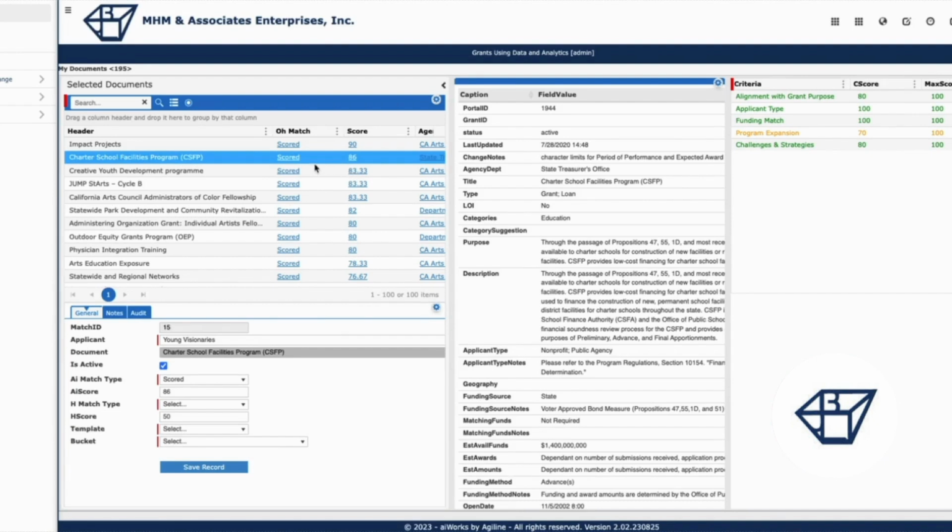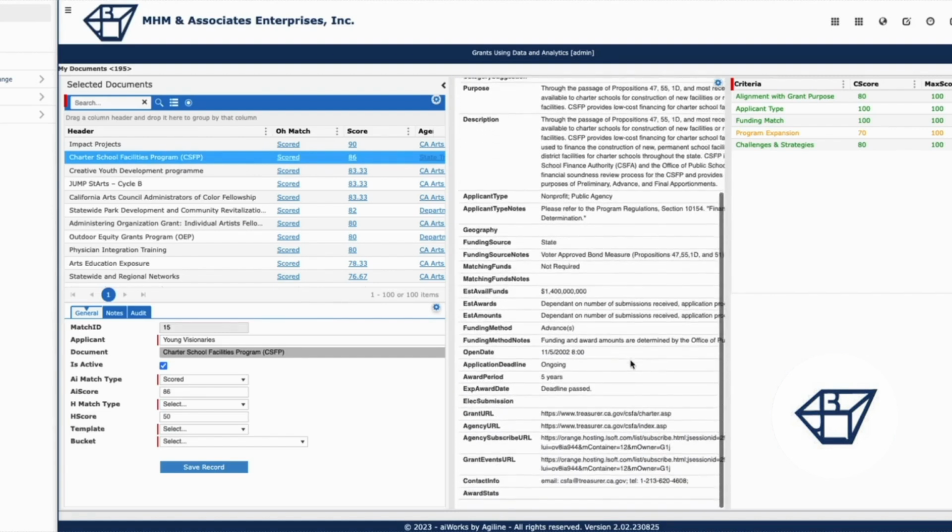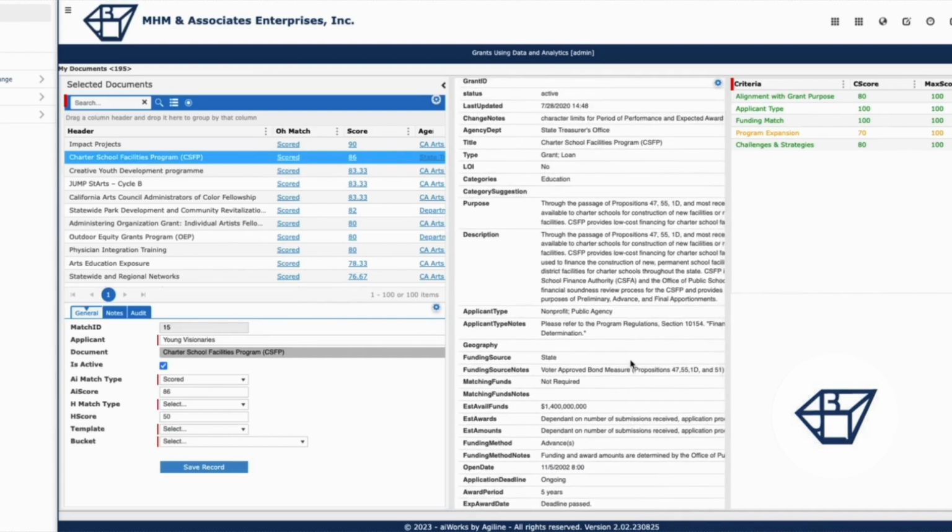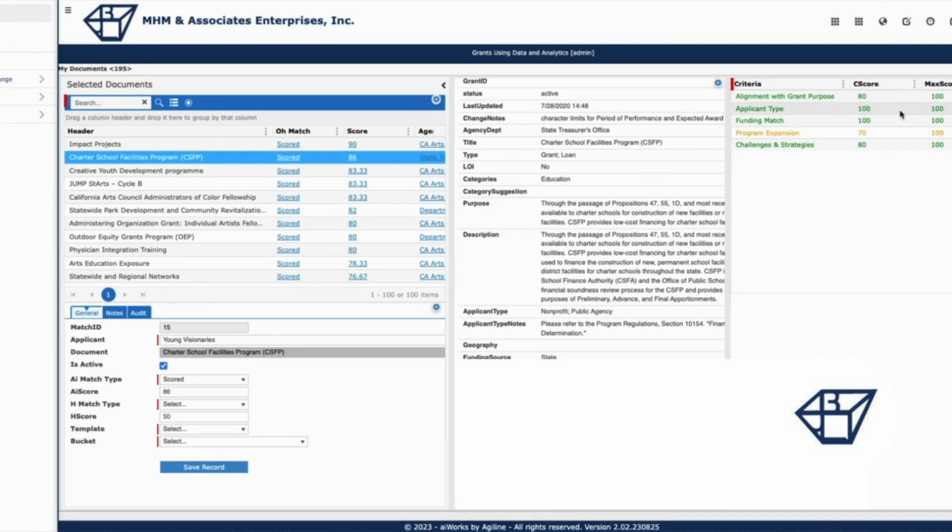But that's not all. Let's click on one of these. And what do we see here when we're on this one, for example, Charter School Facilities Program? In the middle here, we're going to see the description of it, summary of it, all the information we need there. That's great, but there's still more valuable information here. On the right, take a look at these different categories. Alignment with grant purpose. It breaks out our score saying that we're an 80 out of a possible 100 in that area. Applicant type, 100 for 100. It breaks down our score into these different areas.